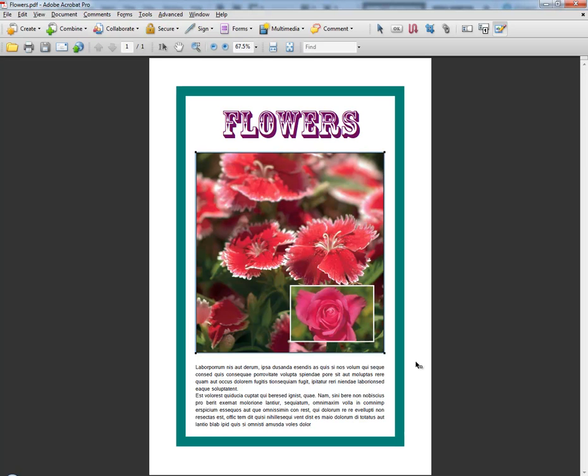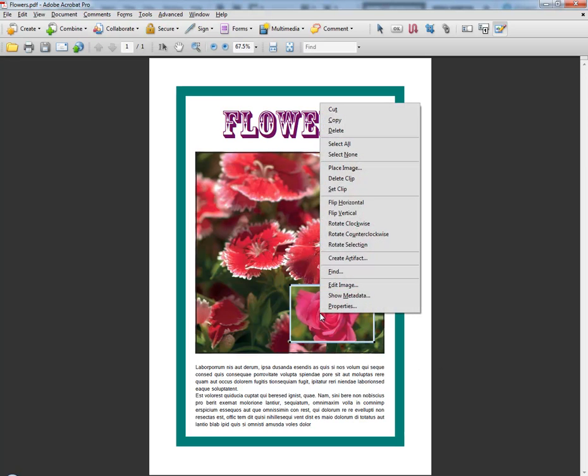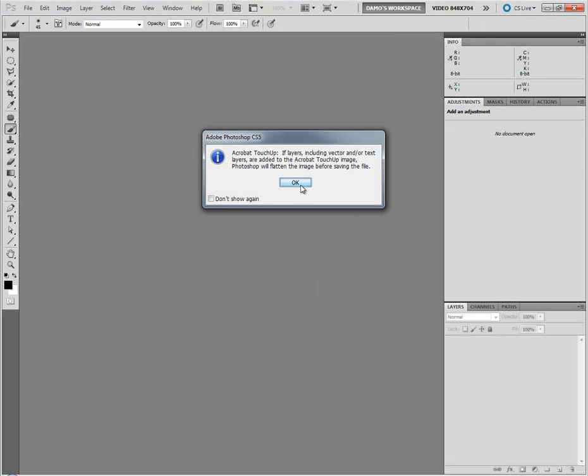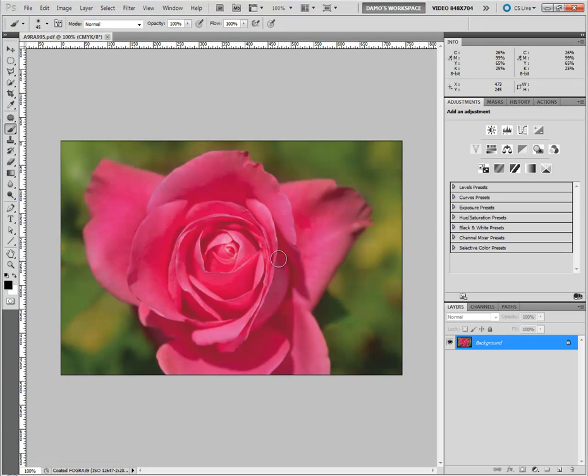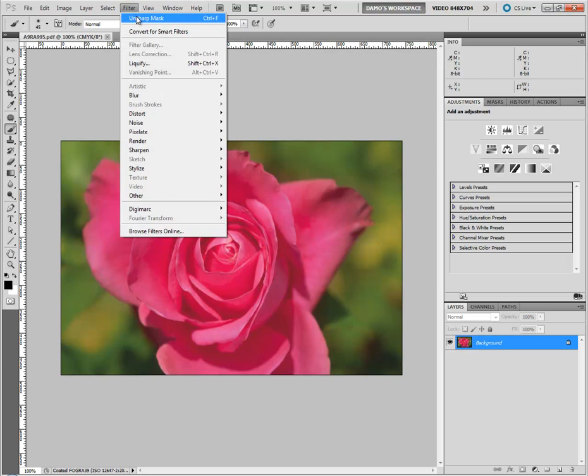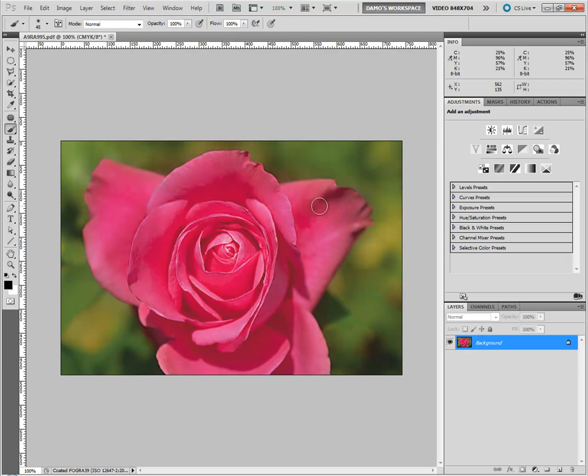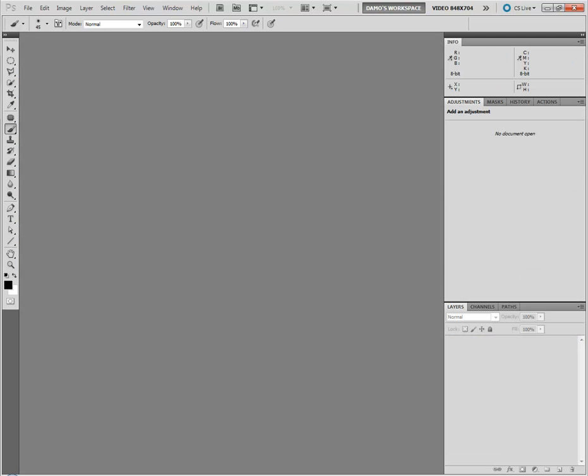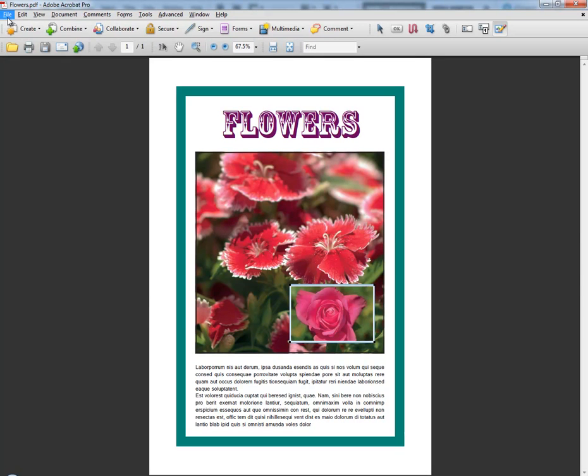And then I would do the other photo. Right-click on that, Edit Image. Yes, I get that message. I'm already zoomed into 100%. I guess I can just Unsharp Mask that again, save that and close it, and it's back in the PDF. And then of course I would just save the PDF to update that, and that's the PDF that I would send to the lab for print.